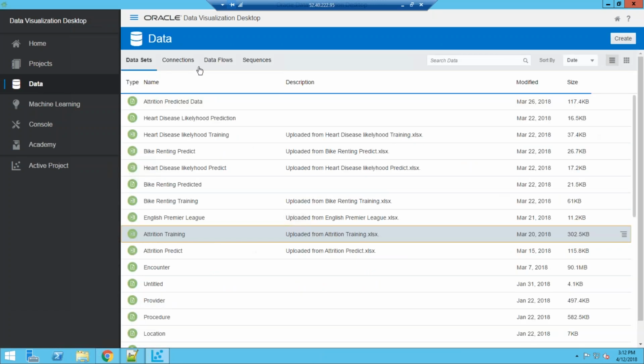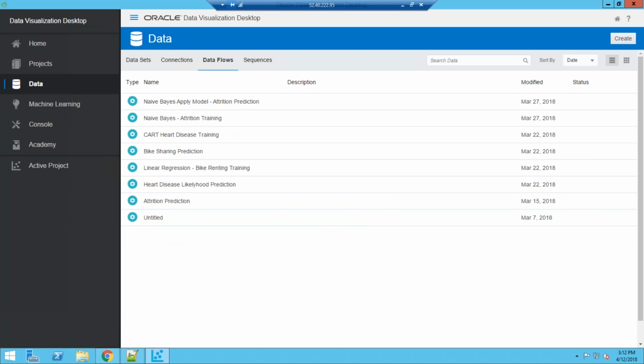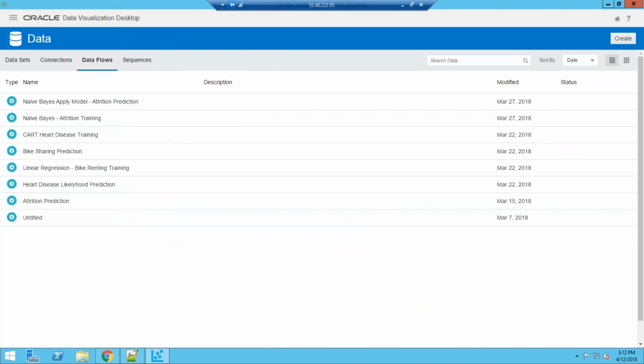Now, what's a data flow? Data flows are a way to produce curated data sources that you can use to easily and efficiently create meaningful visualizations. For this demo, we are going to be looking at an already created data flow.